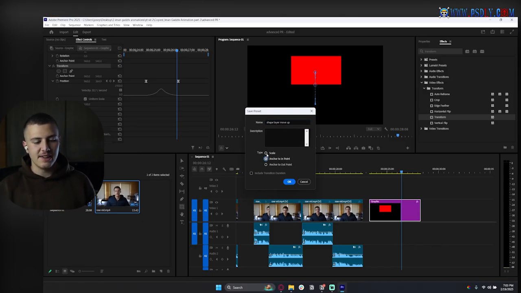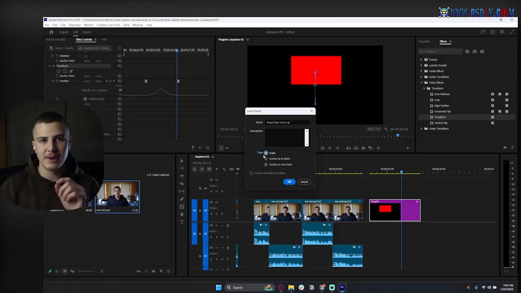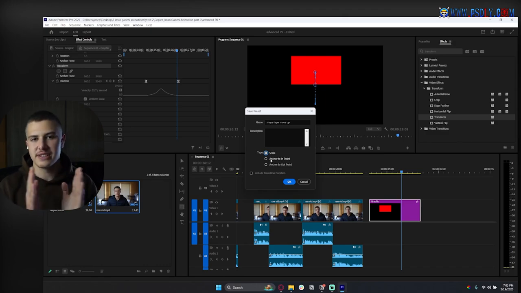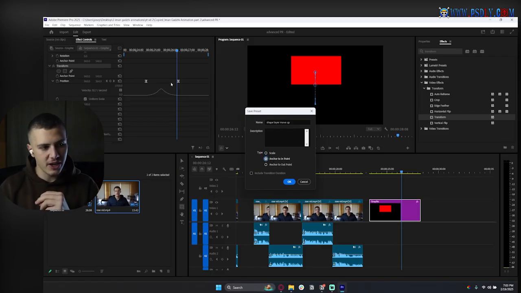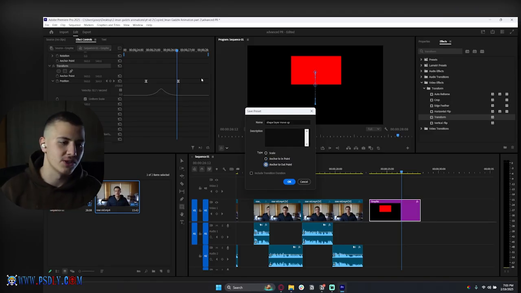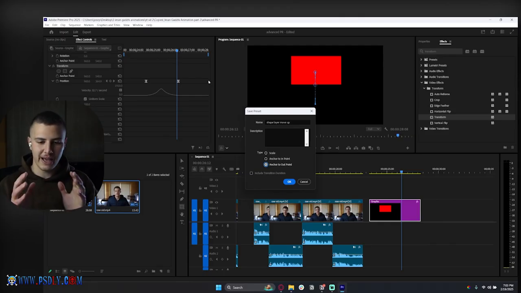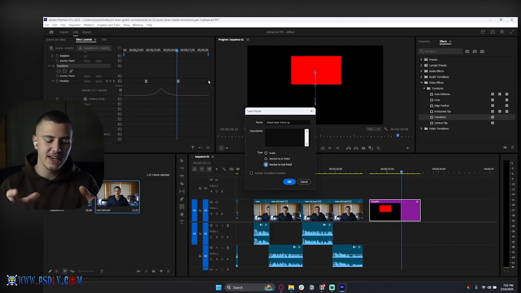Now, what's the difference? When you change the type to scale, when you apply this preset to a different shape layer, it's going to change according to the scale of the shape layer. If I apply it to anchor to endpoint, it's going to change according to the point at which it starts. And if I change this to the anchor to out point, it's going to change according to the point at which it ends.